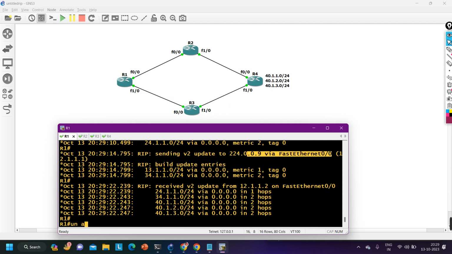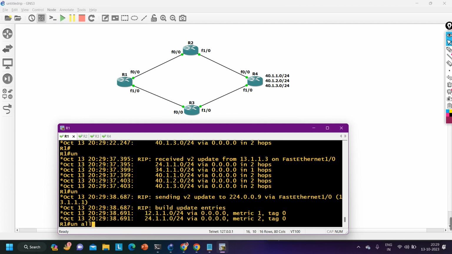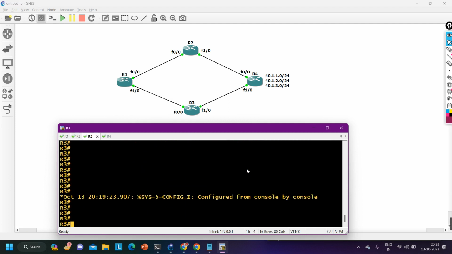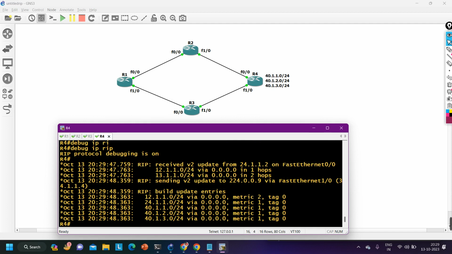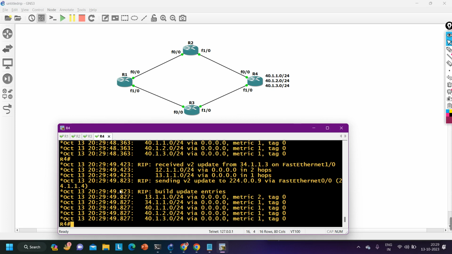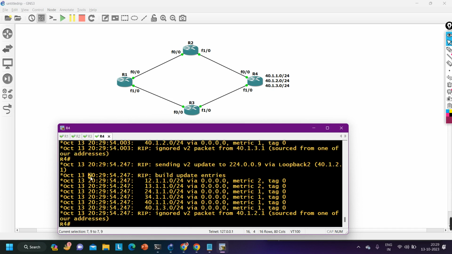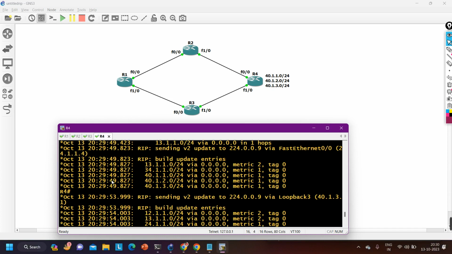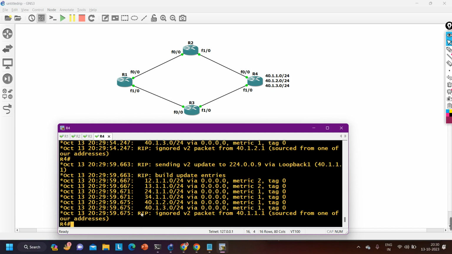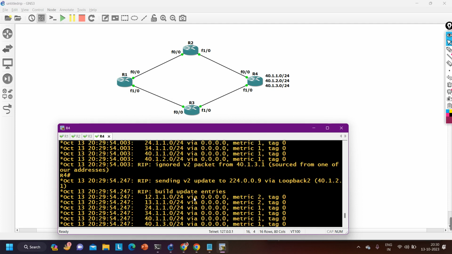I'm going to disable the debugging, say no on all. And on router number 4, I am going to enable debugging, debug IP RIP. Here you can see router 4 is sending update messages from all its loopback interfaces also. Are you able to see RIP ignored version 2 packet from 40.1.1.1, and here there was one message.